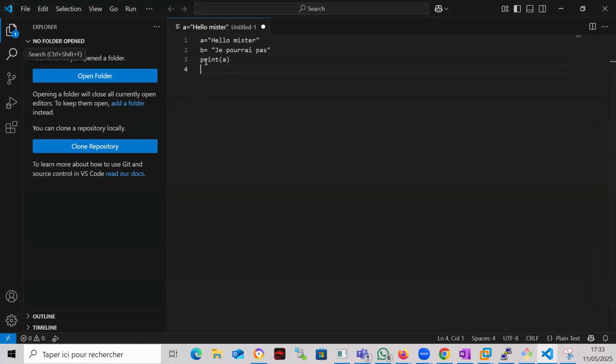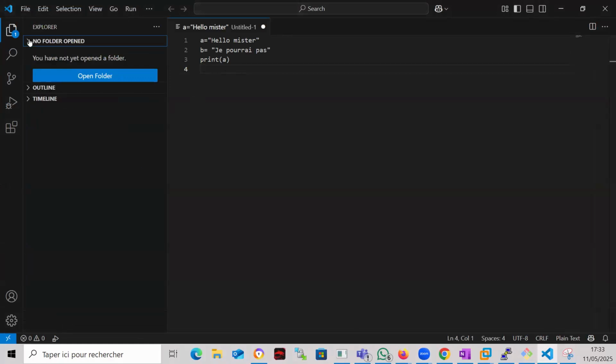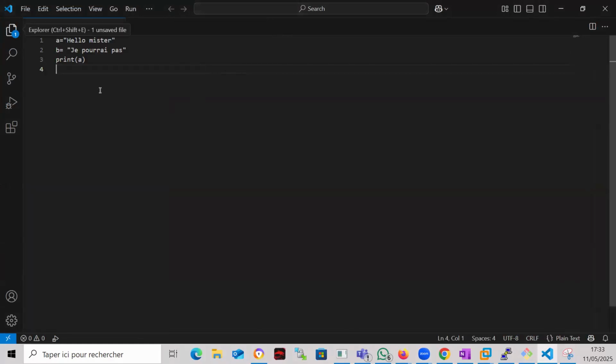Why is the run button not coming there? Have you installed Python? I think he has Python. Can you click on extension? You don't install extension. No, he does not use Python, he did not install Python. Can you explain what he's saying for us?